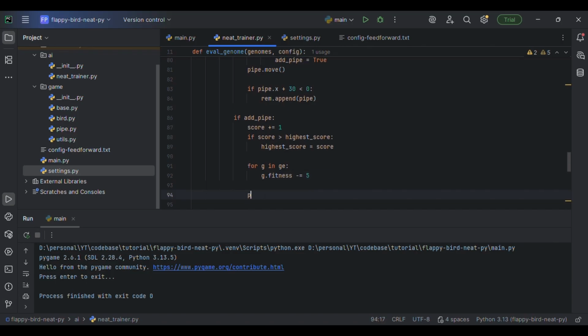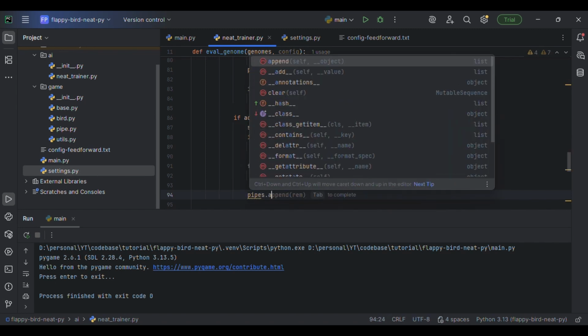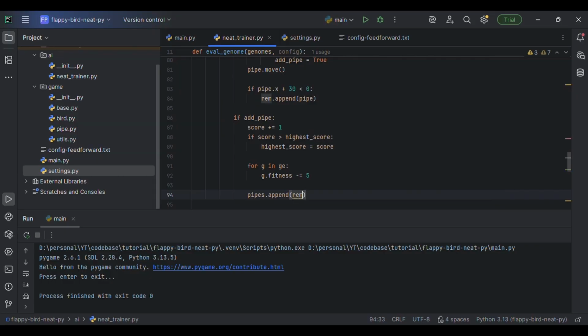Okay, so now once the score is done, we'll add a new pipe. So pipes dot append, and we'll append a new pipe.